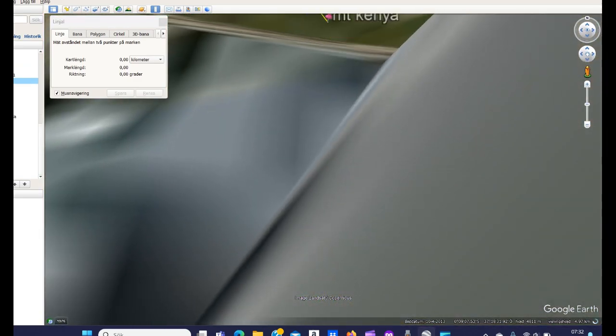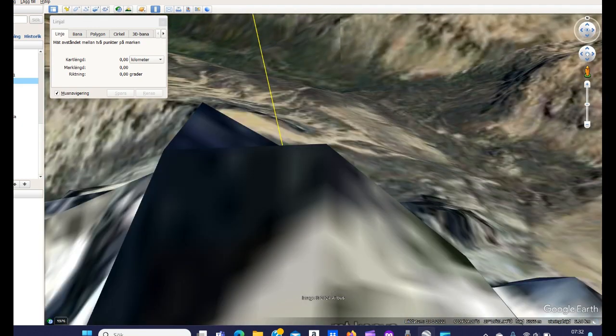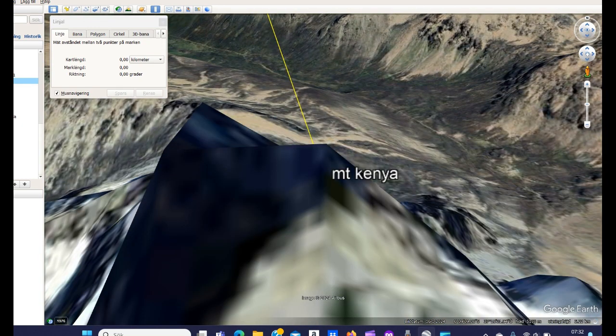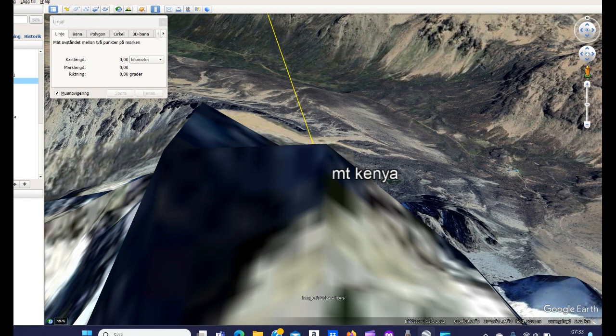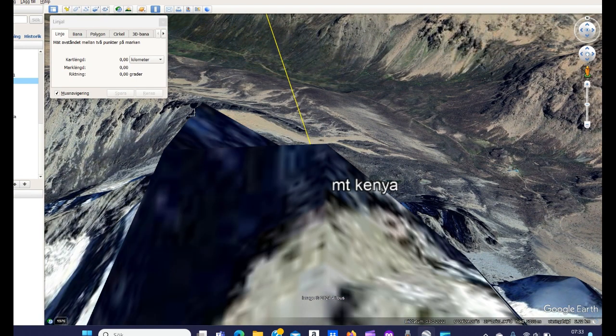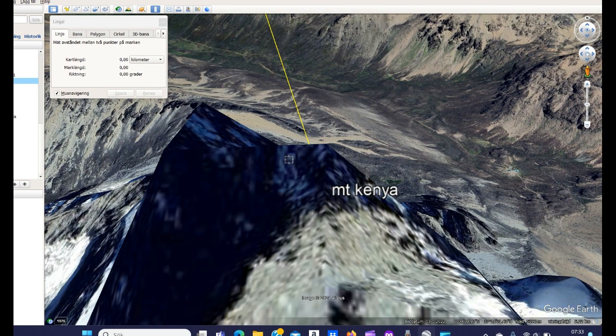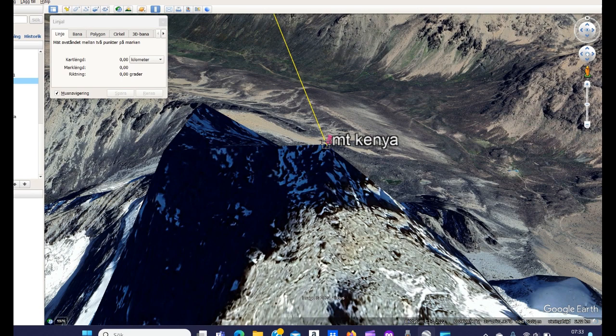And right here in a second is the peak of Mount Kenya. Well, very soon. There, and from the very peak here of Mount Kenya then to Giza.